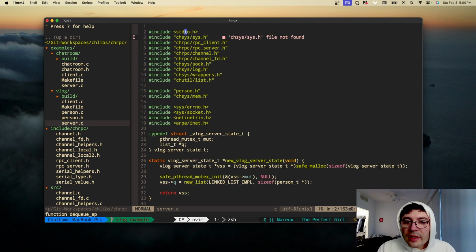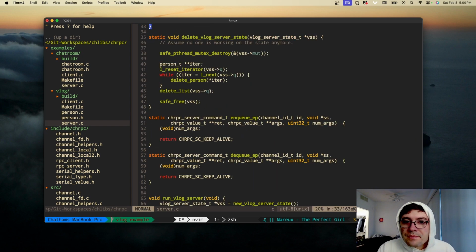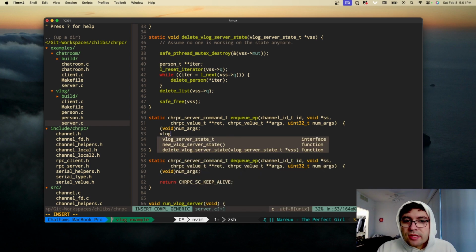Okay, so let's start with the enqueue endpoint. This should probably be the easiest. So enqueue is going to, let's think about this. We take one argument, and it's a structure which represents a person. So what we're going to do is, first of all, let's get our vlog server state.